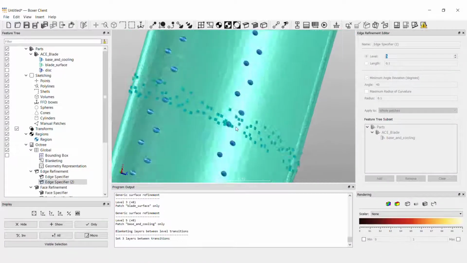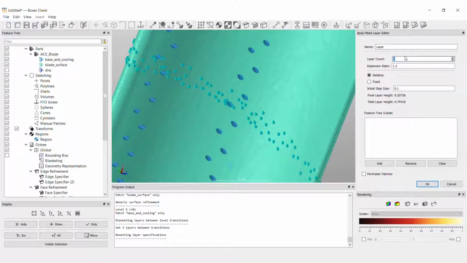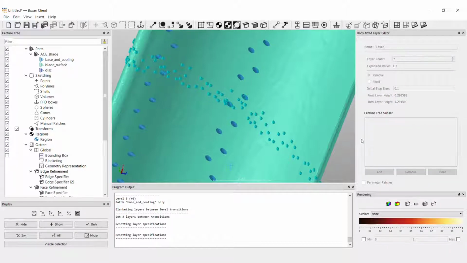For fluid meshes, you will likely want to add near wall layer mesh. This can be done simply by clicking the Create New Layer specifier in the toolbar. Type in the number of near wall layer cells and expansion ratio. If the feature tree subset is left empty like here, it is automatically applied to all the patches in the mesh region.